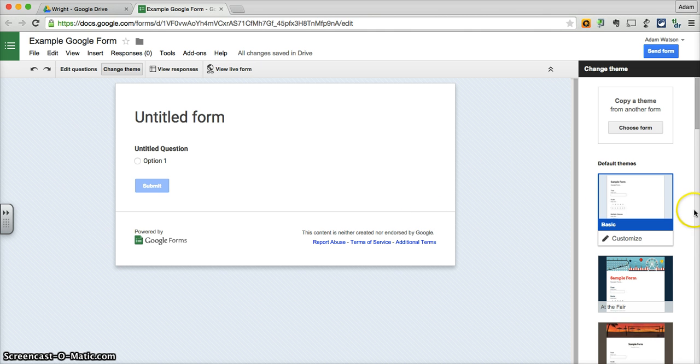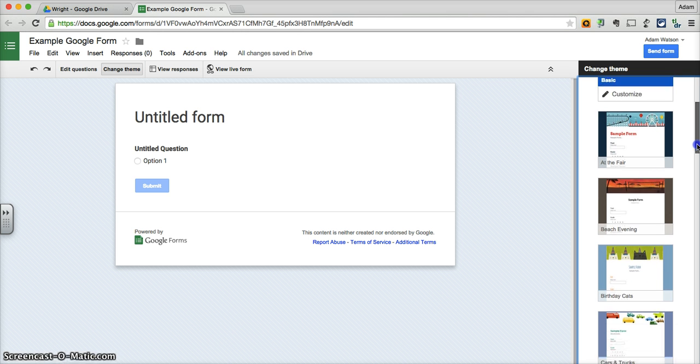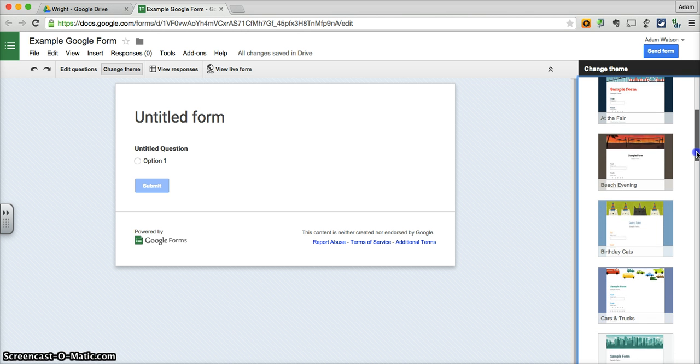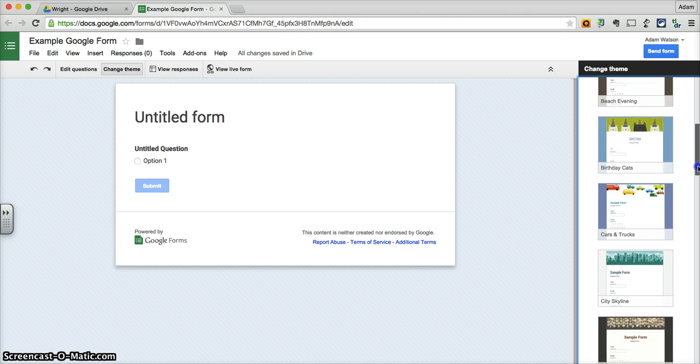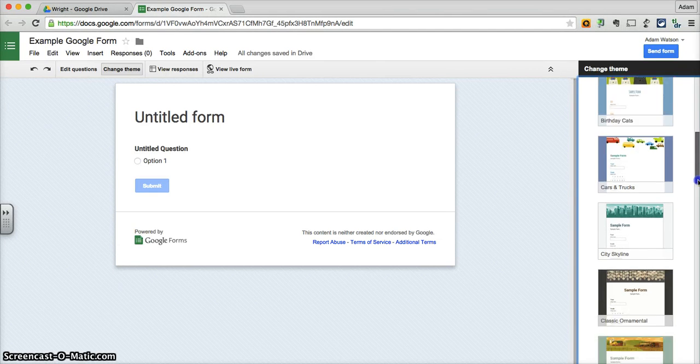And when we click that, we can see a bunch of different options here, and it'll give you an idea of what it looks like at the fair, beach evening. You get the idea. I should add that until very recently, there was a very huge lack of different options as far as what the Google Forms would look like. You basically had your choice of like A, B, or C, and that was about it. But giving Google credit, they are trying to expand the different looks.